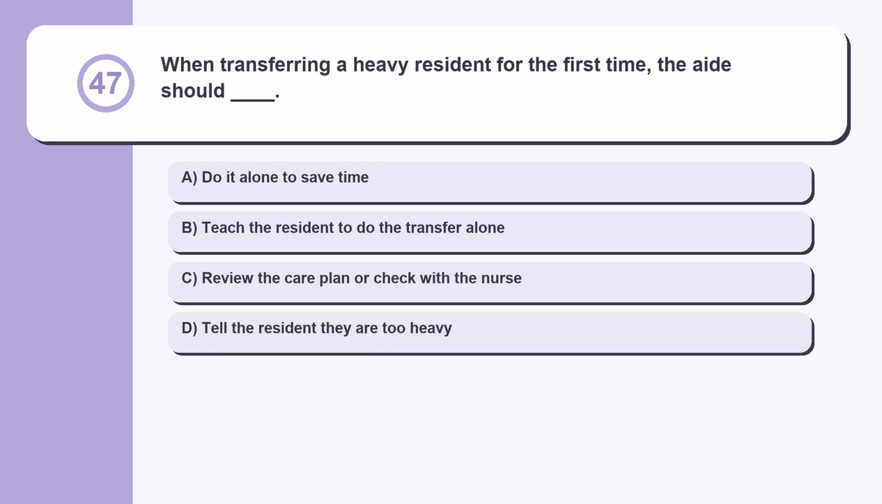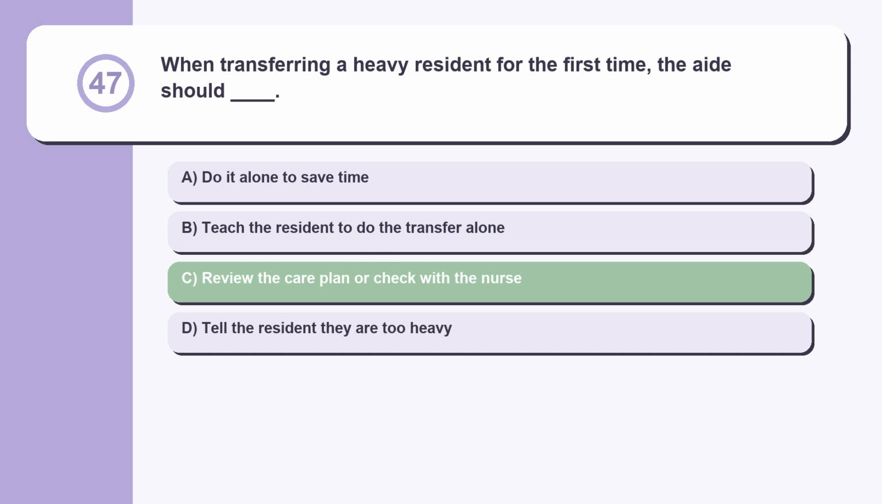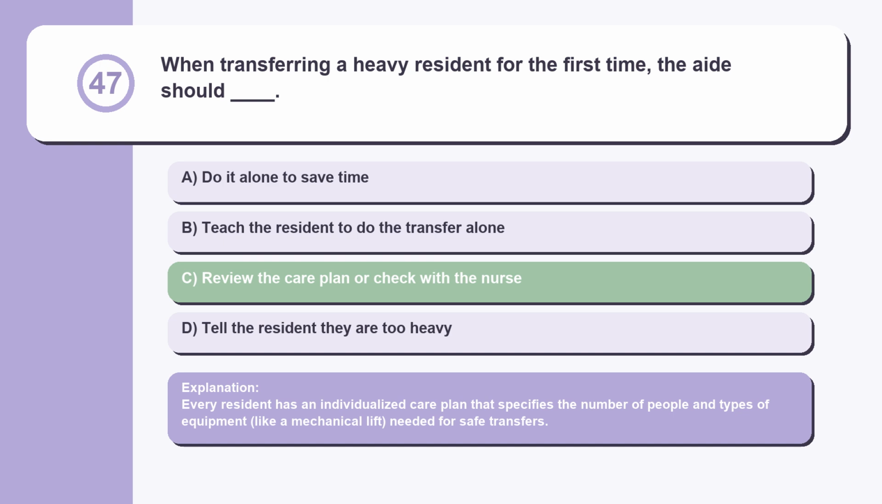Question 47. When transferring a heavy resident for the first time, the aide should: do it alone to save time; teach the resident to do the transfer alone; review the care plan or check with the nurse; tell the resident they are too heavy. Every resident has an individualized care plan that specifies the number of people and types of equipment, like a mechanical lift, needed for safe transfers.